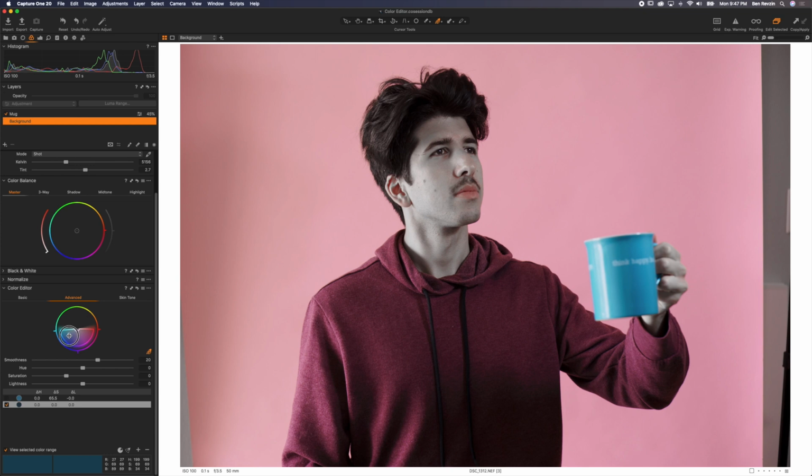So we're going to move our anchor point, which is this dot on the inside, to a similar muted red. You can see here's this muted red, less saturation in the middle, more saturation on the outside. So I'm going to move my anchor point right around here.